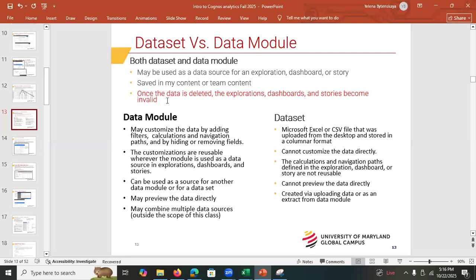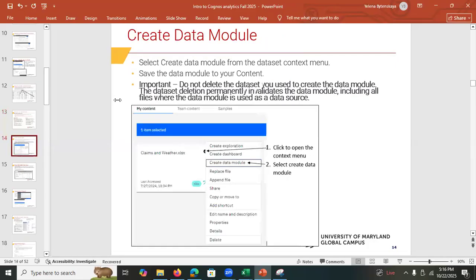For both of them, once you delete the data, all of the files and all of the explorations where you used the data as a source will become invalid, even if you upload the data with the same name. No, you cannot fix it. Just keep that in mind. That's it. That's what it is.